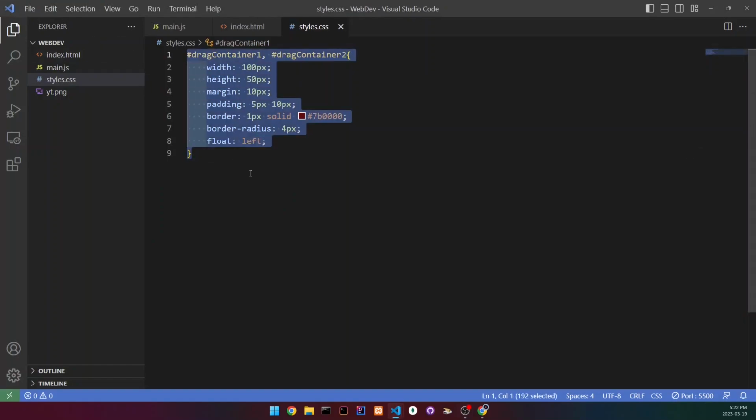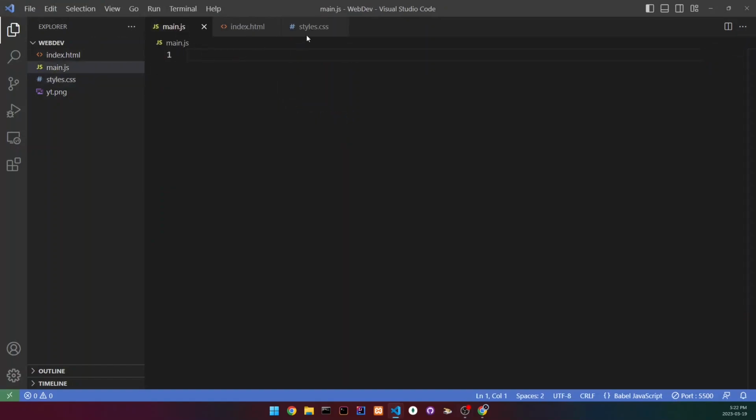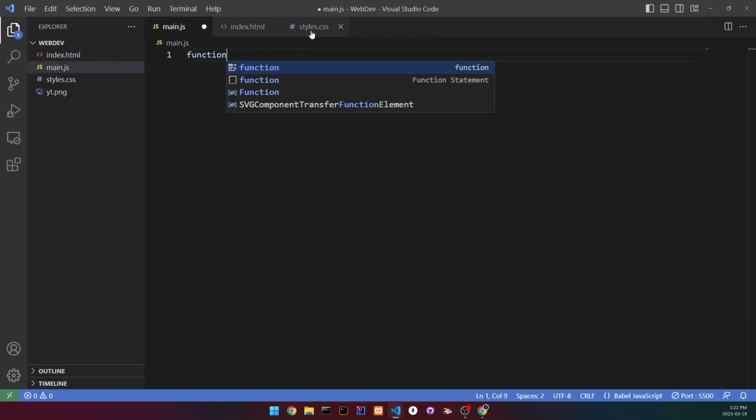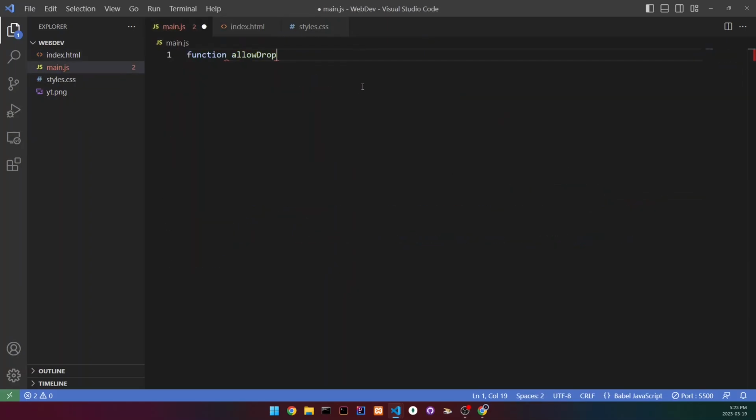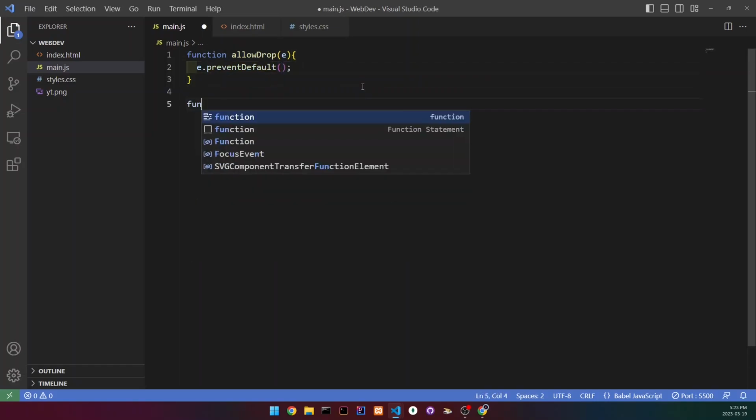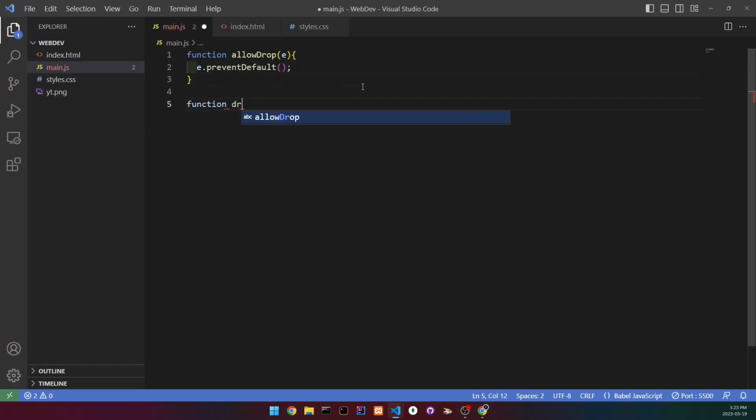And now that we're done with our CSS, let's move on to our JavaScript. So we're going to start with creating a function, which is going to be called allow drop. And inside of here, we're going to write e, and that's going to be equal to event. And all that we're going to write is e.preventDefault. The second function, we're going to write drag. This one's also going to have an event.